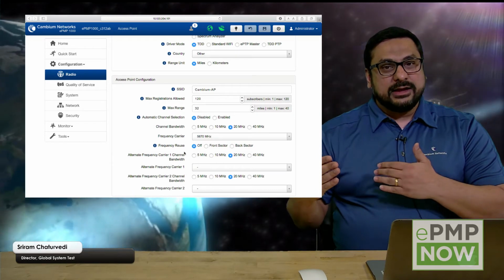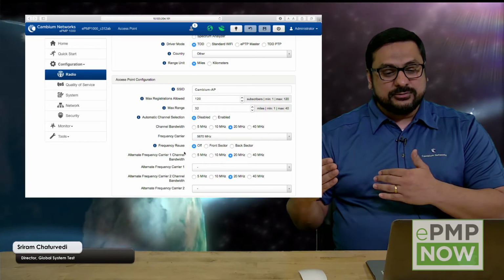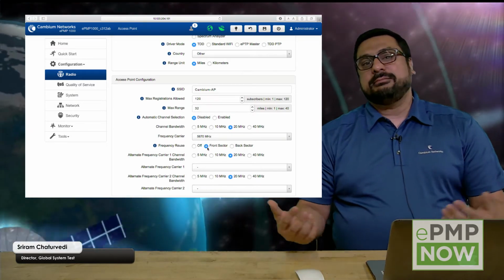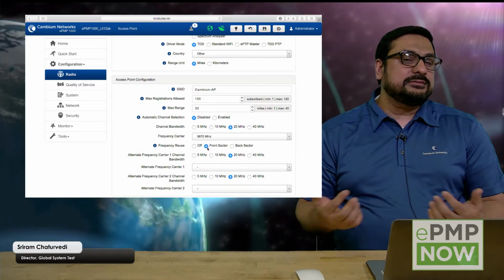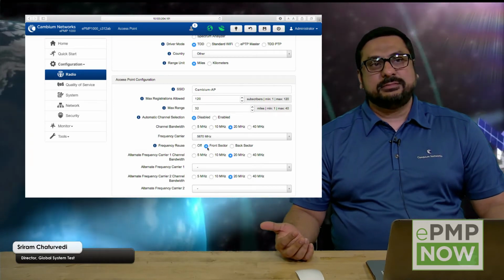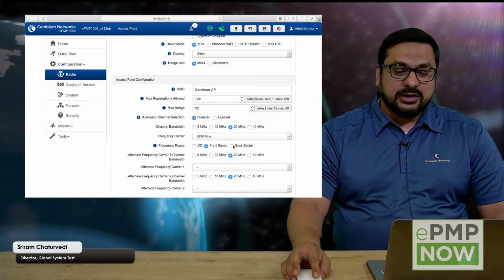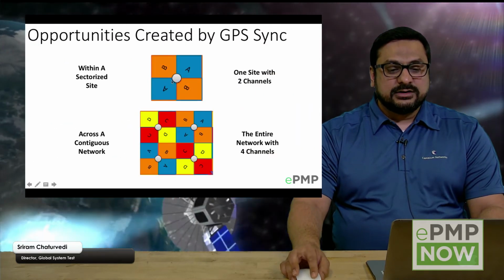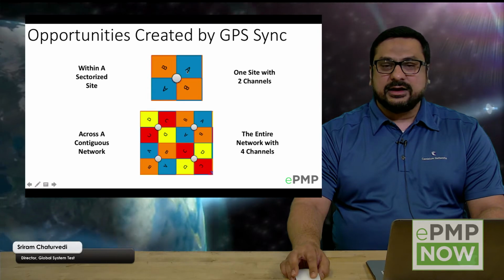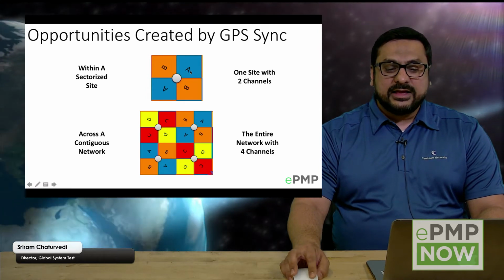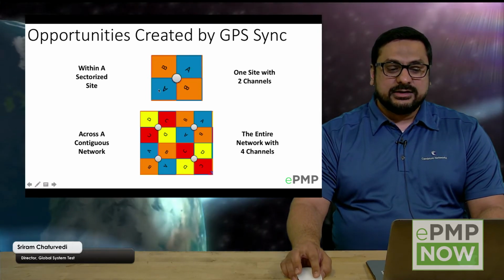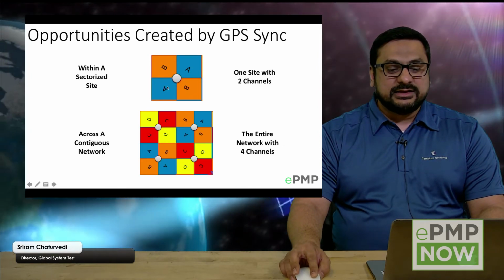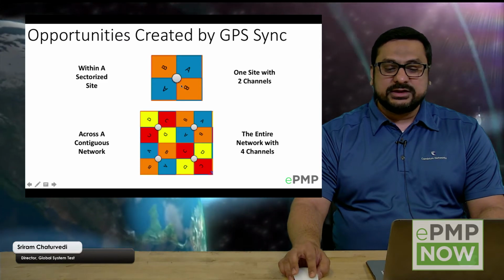When you're doing back-to-back APs using the same frequency, one AP must absolutely be set as a front sector, and the back AP has to be set as a back sector. It doesn't matter which one you choose as a front sector or the back sector, but they'll have to have opposite settings. And that's very important. So if I jump back to this picture, here you have two APs using A and A channels, the same channel. One AP has to be set as the front sector, and the other AP has to be set as the back sector.